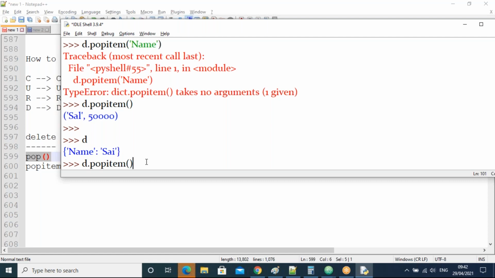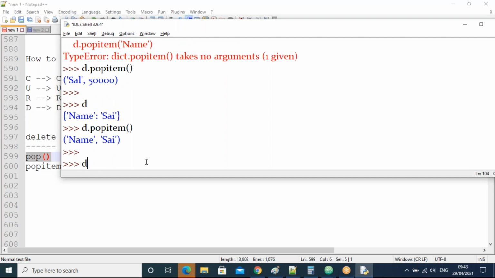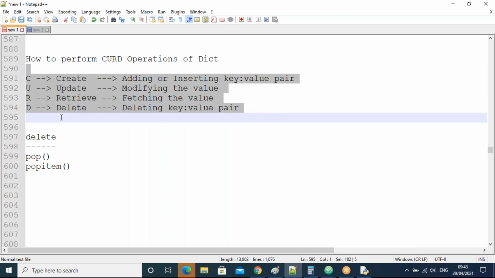Only one is there. That also will remove, guys. Now what is the dictionary? Now we have the empty dictionary, guys. So now all of you are clear about these four operations, guys?